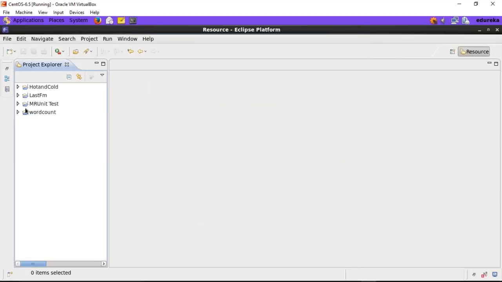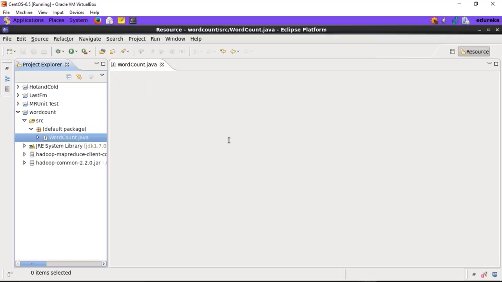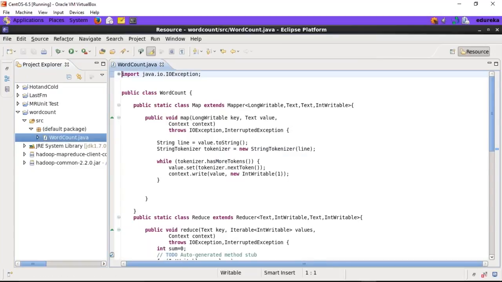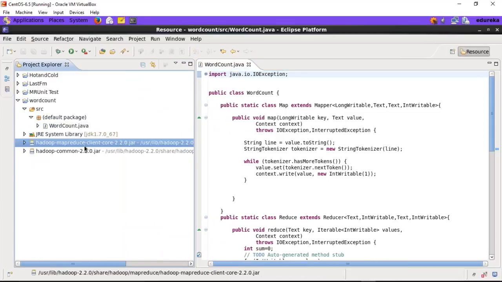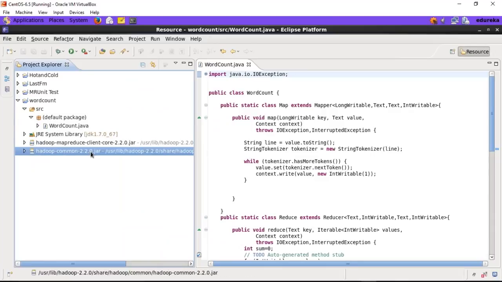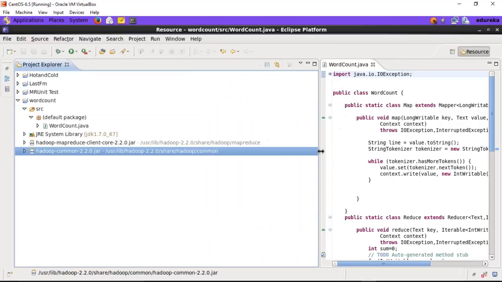Okay. So I have already created my projects. This is the word count project in which I have my word count.java file. Okay. So the very first thing that we saw in the presentation was we were importing certain packages from 2 jar files. Okay. So as you can see, I have added 2 jar files, that is Hadoop MapReduce client core and Hadoop common. Okay. These jar files can easily be found in the Hadoop package itself.